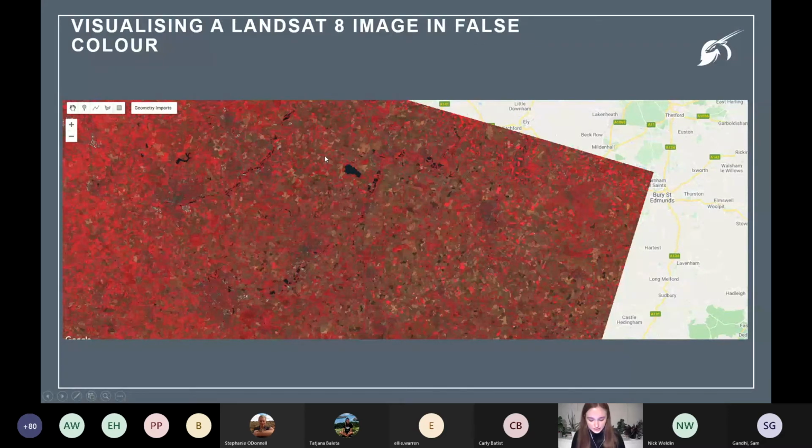So it's really simple to visualize satellite data in Earth Engine. It's just a few lines of code to have a look at something and to see satellite data in any way that you might find useful. And we'll go a bit more complex now, and we'll head into working on an NDVI of a Landsat 8 image.